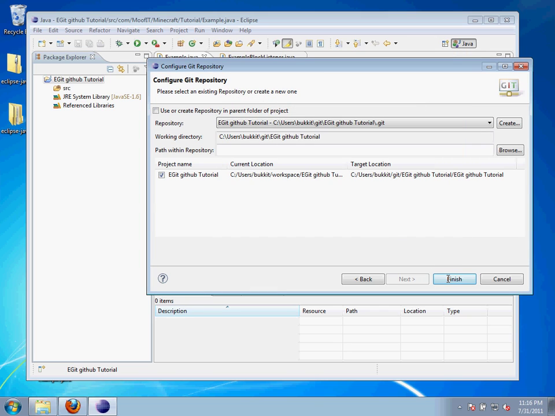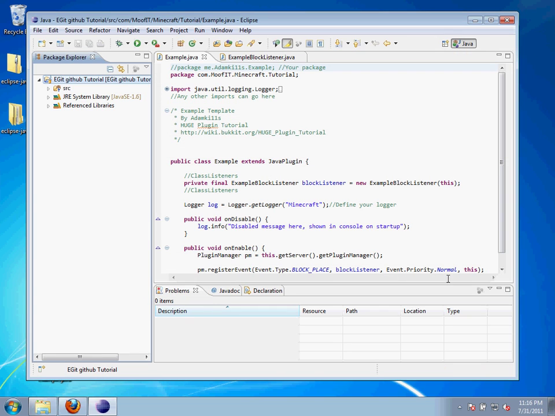Okay, you can see we've created our repository. And it's got the repository name and no head. That means there's nothing in it yet. So what we need to do is create our first commit.